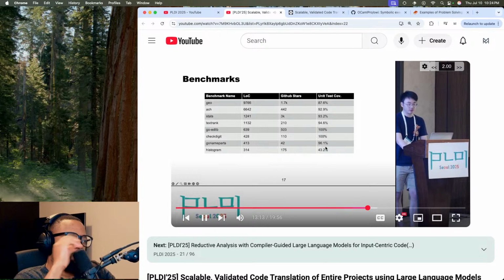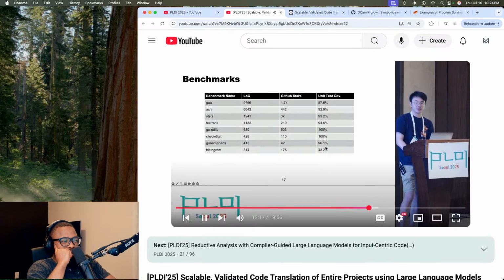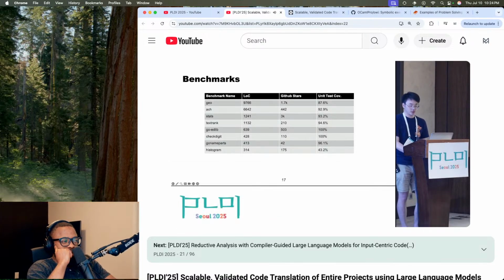Anyway. To evaluate our approach, we select real-world code bases as benchmarks, with size ranging from 300 lines to approximately 10,000 lines of code. We target popular code bases, and we believe that popularity reflects the thematicity of the code base. Also, we select benchmarks that we view as having a high functional coverage rate.